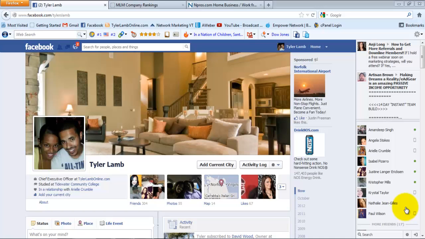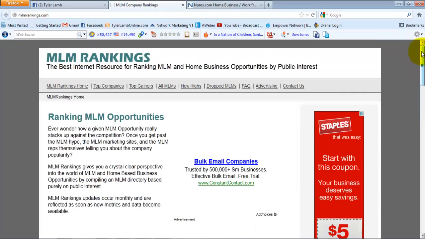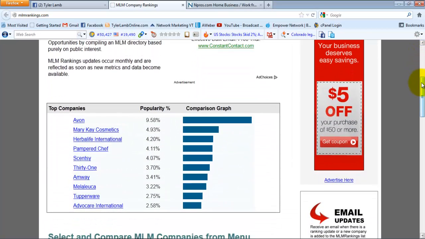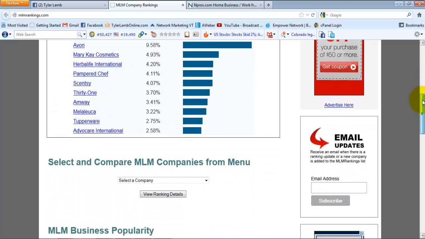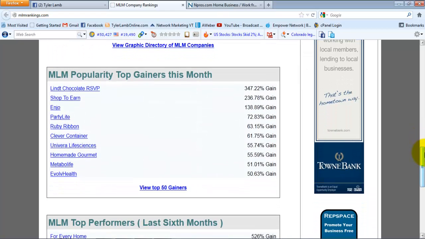So an easy way to do a company review is if you come over here to MLMrankings.com. All right, this website right here ranks the top MLM companies out there in the industry, as far as popularity and growth. You can come down here, you can find one of the companies listed in this chart and decide which one you want to do a review on.